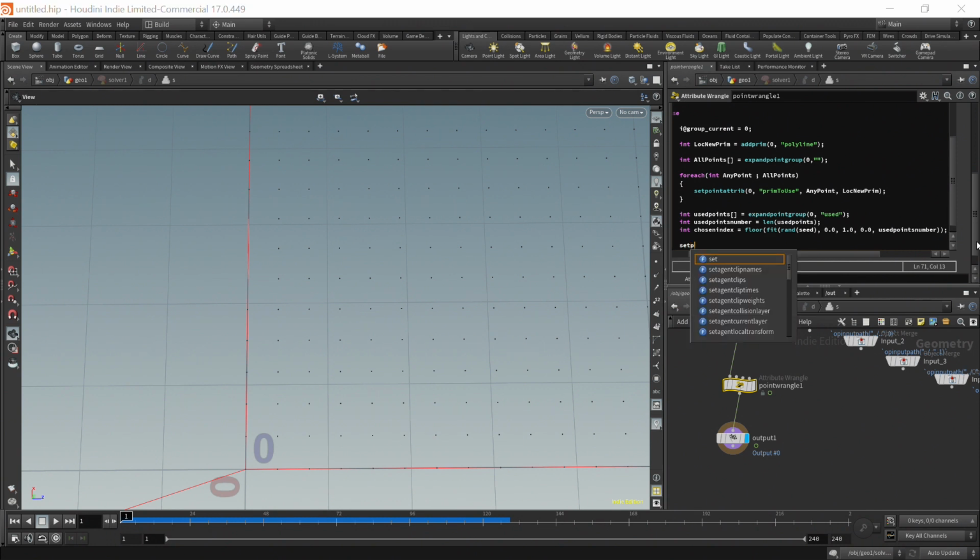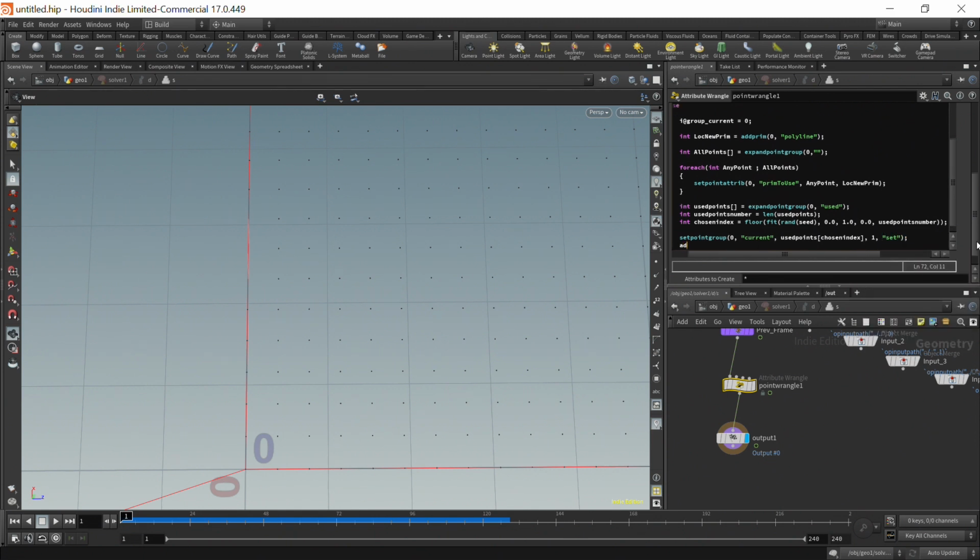Now we're going to set point group, zeroth geometry, the current group of this new point we found, used points chosen index. Set that to 1. And then we're going to add the vertex, the zeroth geometry, our local new prim, used points chosen index.